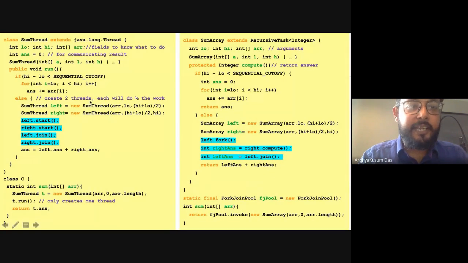So here is an actual code using this start and join method, and here it is just like fork and then right dot compute. Instead of this run, we have used the recursive task as a function construct called compute, which basically invokes the run method inside. So you can use all these things in this program. So this is the real implementation.